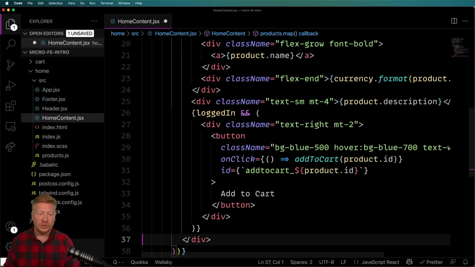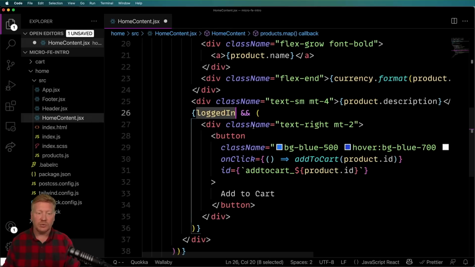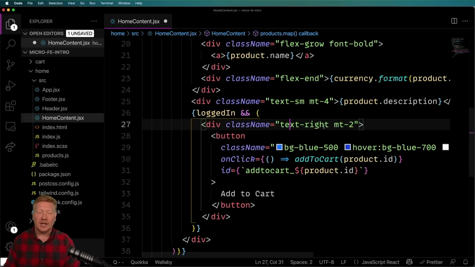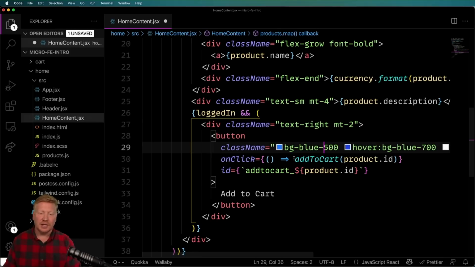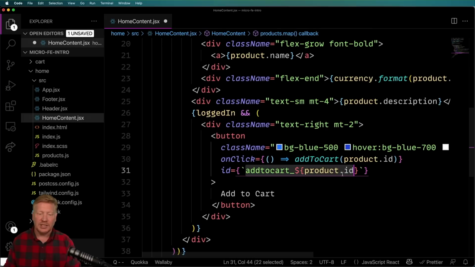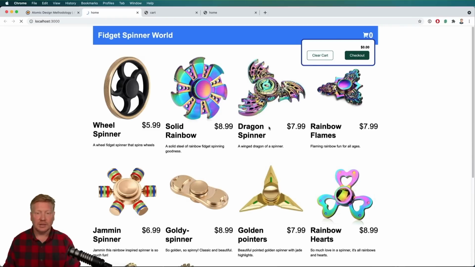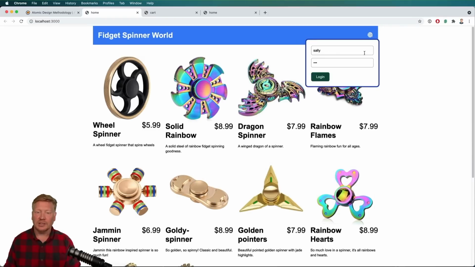Okay, so down here below description, we're going to check to see if we're logged in. And if we are, then we are going to align on the right-hand side with a little padding on the top, a nice little button. We're going to add some automation ID to that so that we can automate it later, where we can add to the cart. All right, let's refresh the page, and we're not logged in, so let's log in.